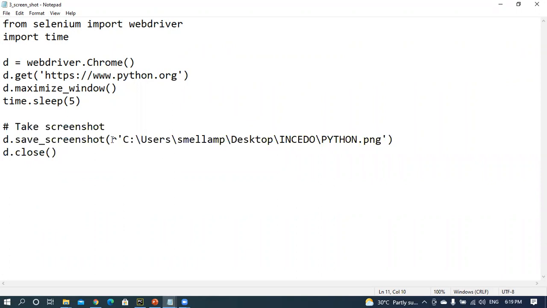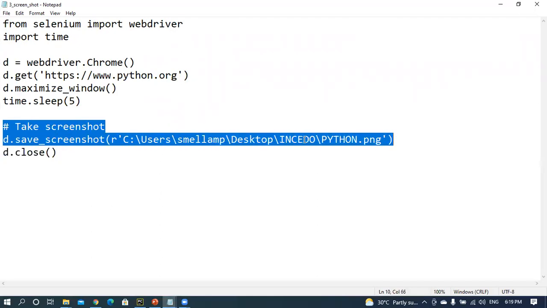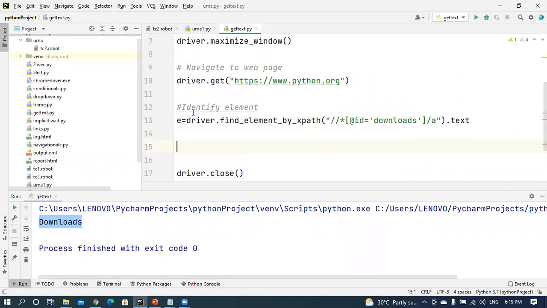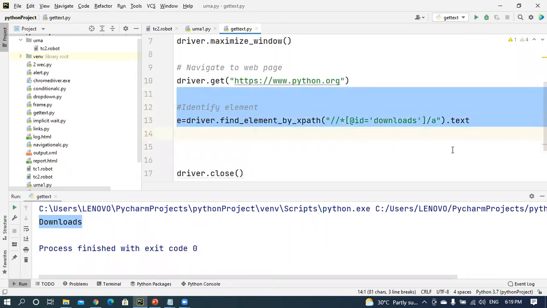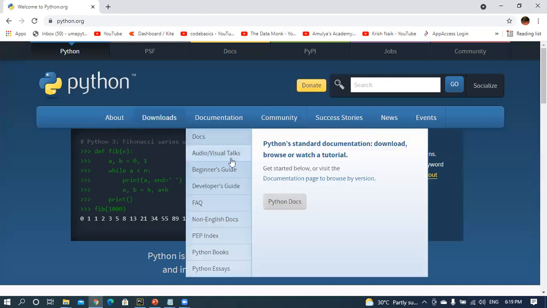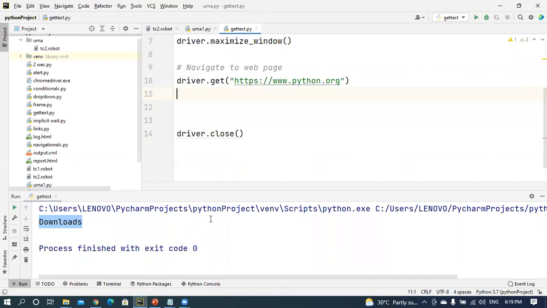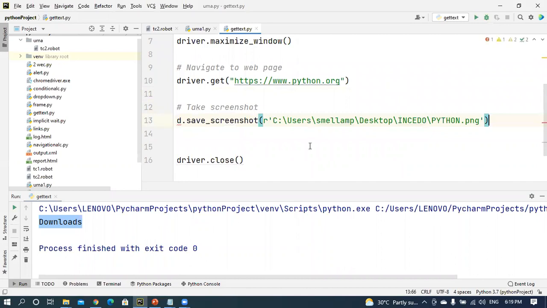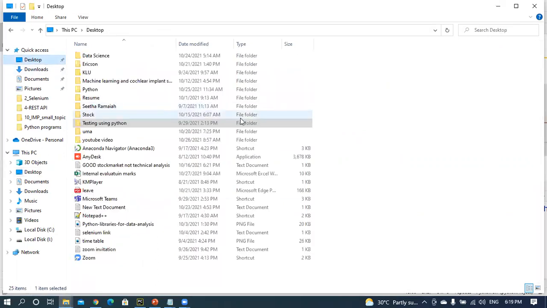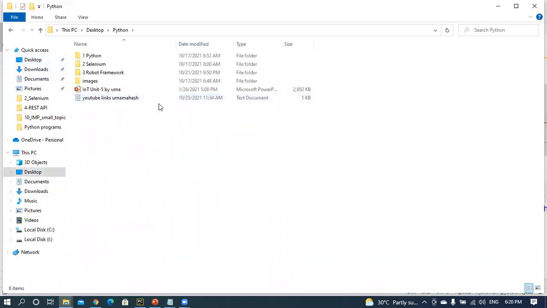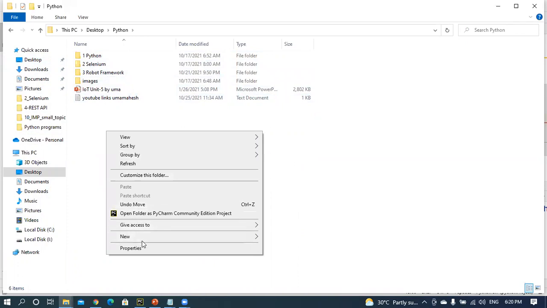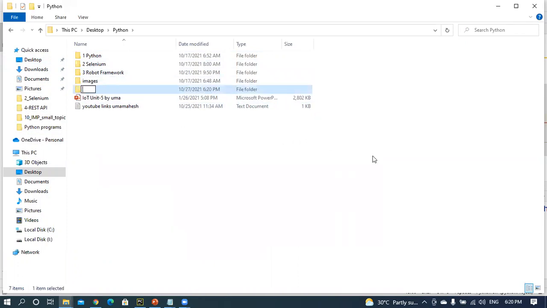Here you have to specify the path. I'm going to specify the path for that one. Removing this, the three steps are common. Here I am going to get the screenshot for this particular web page. I can save the screenshot in some location. Anywhere you can save it. For example, under the desktop, under Python, I'm creating a folder, for example, screenshot.